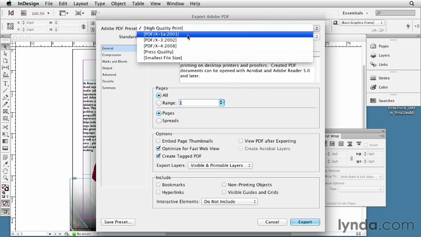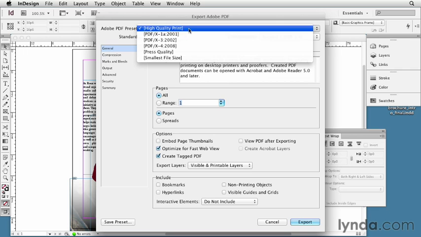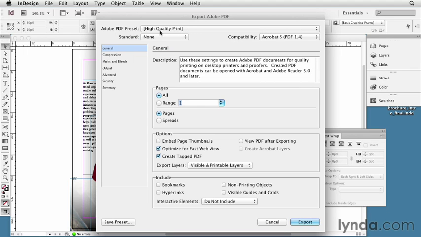If you're sending this to a commercial printer, you'd probably choose PDF X1A or PDF X3, but check with your printer first to be sure. If you're going to put your PDF up on a website for somebody to download and view, you'd probably start with high-quality print, and then you might make a few changes. For example, I turn on View PDF after exporting because I like to see my PDF after it's done.